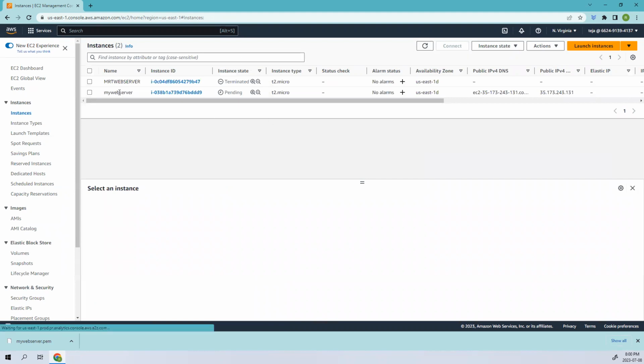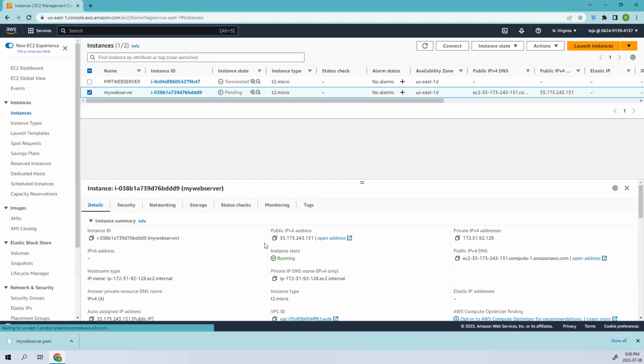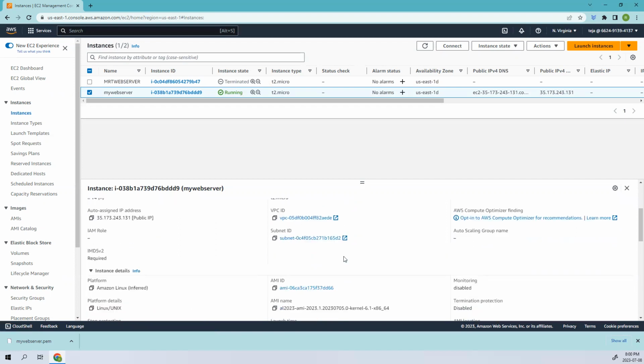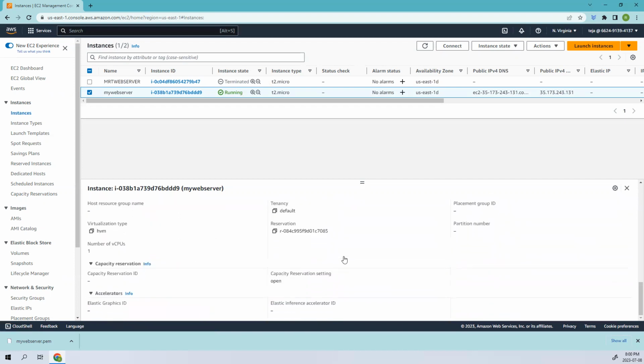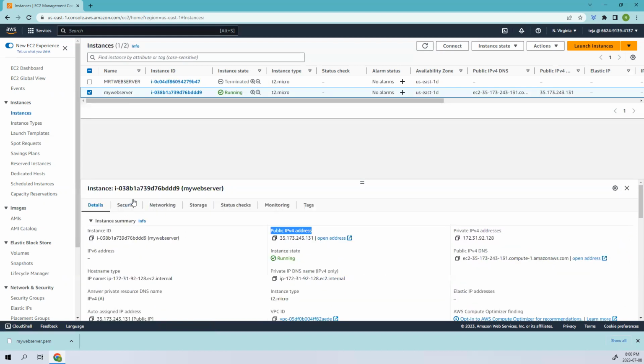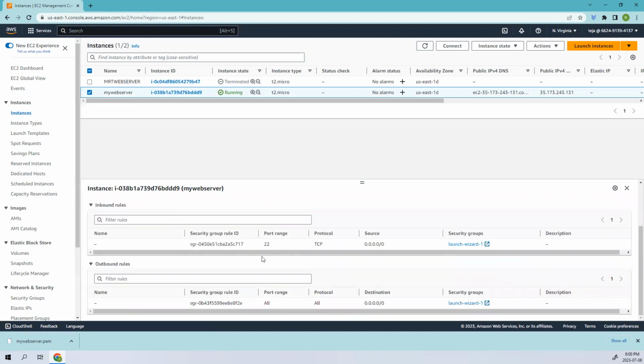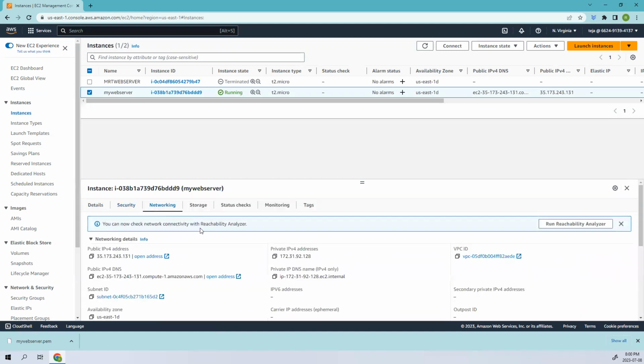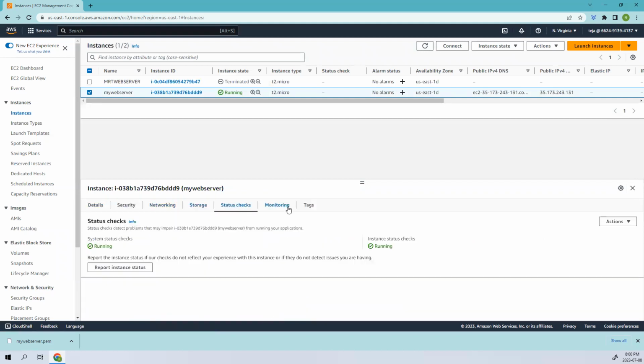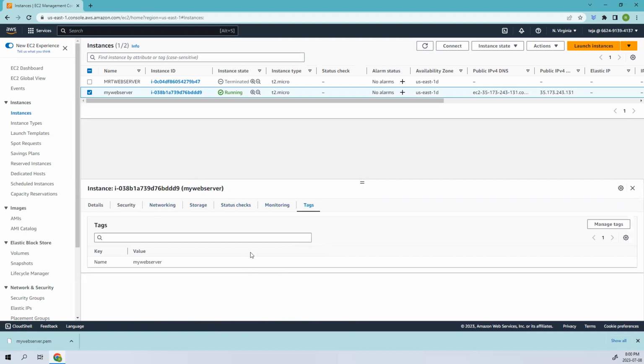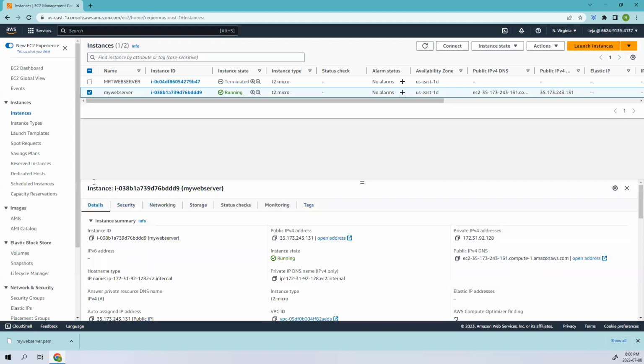If I click here, you see the various options. This is the public IP of that EC2 instance, and the related configuration. So you can see all the configurations related to the particular instance that we have created, right? Let's say I just wanted to delete this instance. These are the various options that we have selected: the subnet, storage, status checks, monitoring, tags. If you want to add tags, you can add more tags, or else you can just leave it as the default.